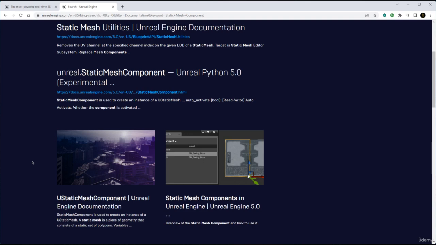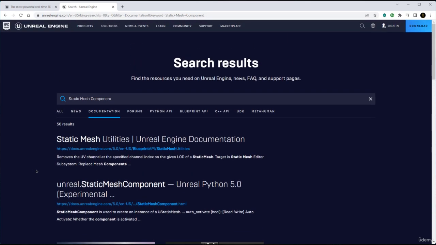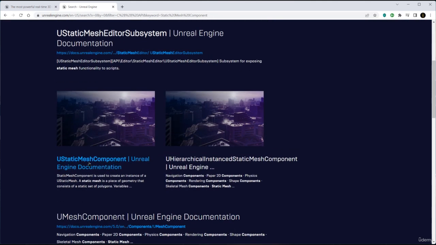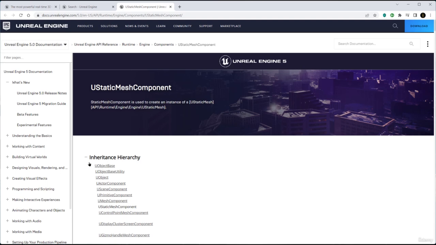We have some results here, but notice that I can also filter the results in the documentation to C++ API, for example. I will click on the result that is closest to what I think will give me what I want. This one takes me directly to the UStaticMeshComponent documentation. As I mentioned, it may be best to search for that particular spelling, so just UStaticMeshComponent if you know that that is specifically what you are looking for. It may get you to the link that you want a bit faster.